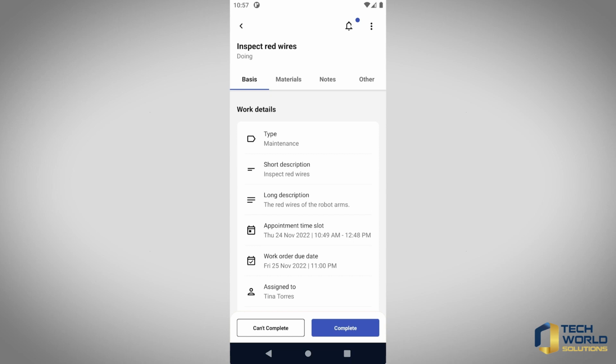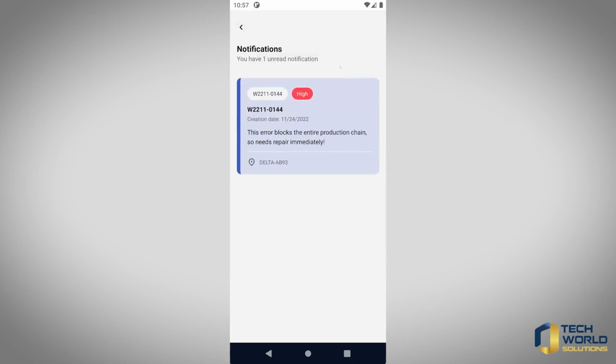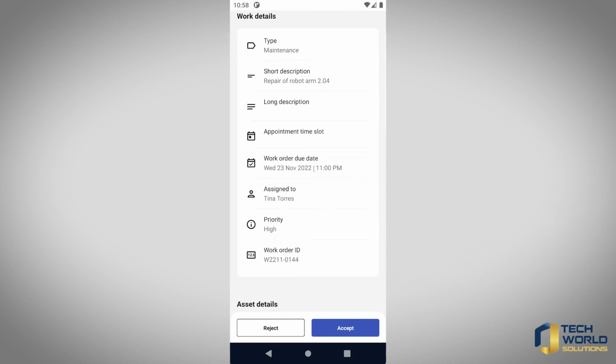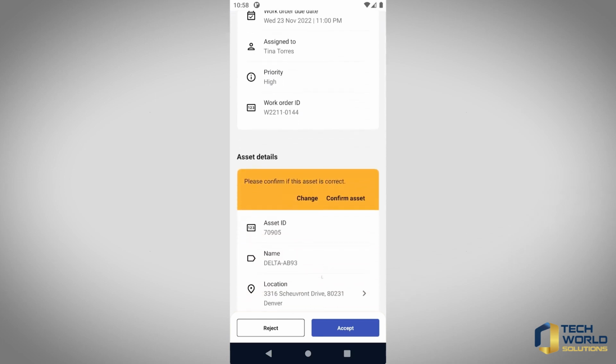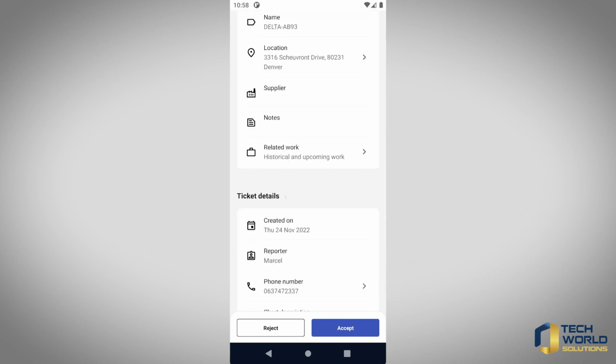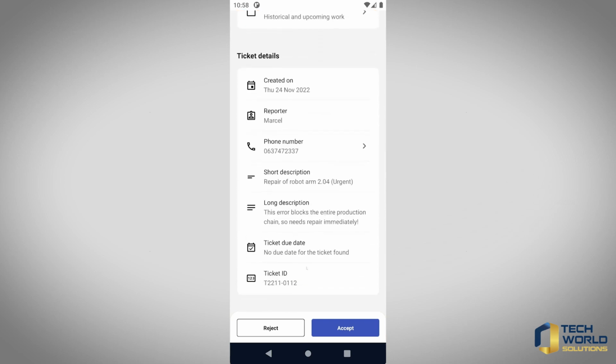Just a few minutes after Tina started the unplanned work order, she receives a notification on her mobile device with an urgent work order. This urgent work order needs to be picked up immediately, so Tina opens the work order to judge whether she can pick it up or not. In this case, the urgent work order happens to be for production machine Delta, so she decides to accept the work order.